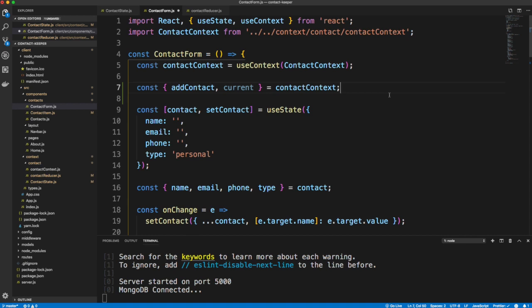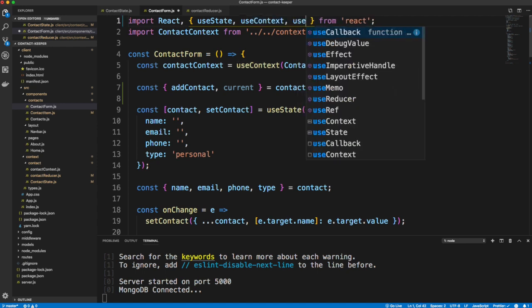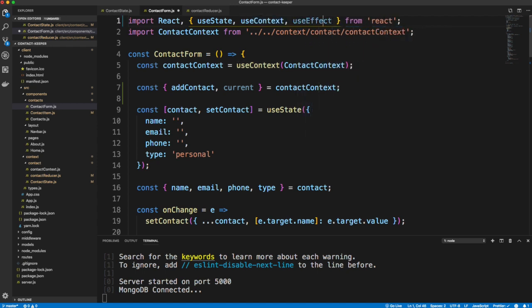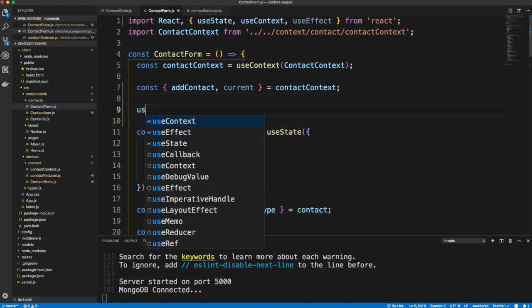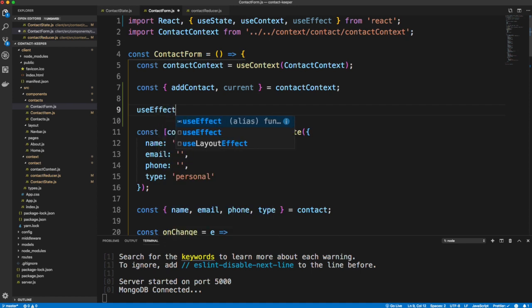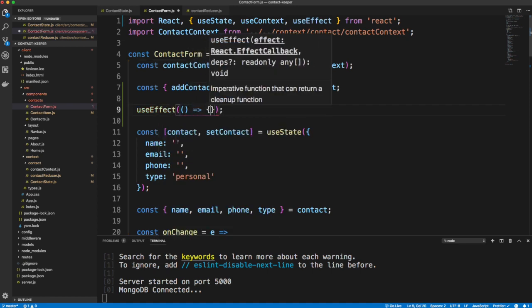Now we want to fill the form based on if there's anything in this current value, and we want this to run as soon as the form is created or mounted. So I'm going to use useEffect, which is a hook that I'm going to bring in up here. It's basically going to mimic the lifecycle method componentDidMount. So I'm going to put this right above where we have our component level state, and let's say useEffect, and pass in an arrow function.